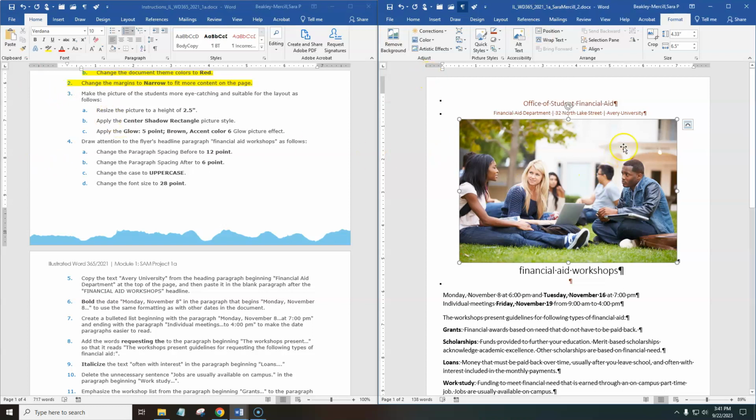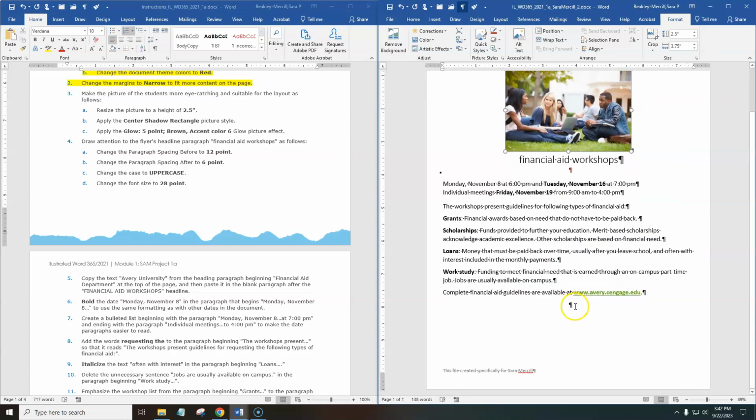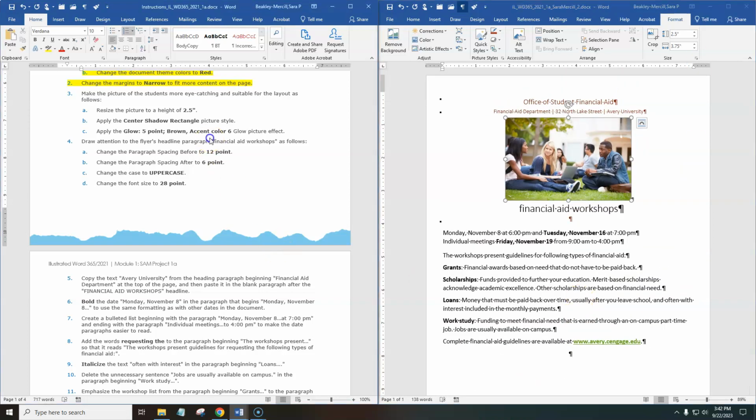All right, well, we want to resize it. The easiest way to do it is they're giving us a number, 2.5 inches height. So right up here on the picture ribbon, here is the height box, shape height. So I can actually click in here and type in 2.5. That's all I have to do. Press enter. Boom, makes the picture smaller. And now we have our flyer at 1 page.